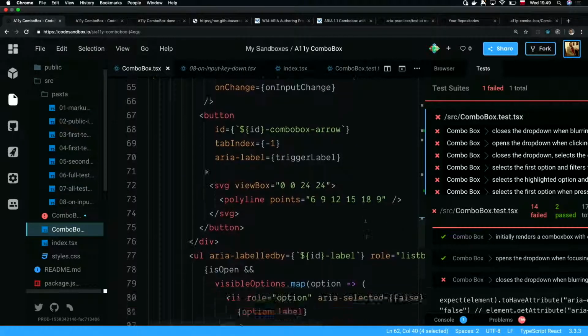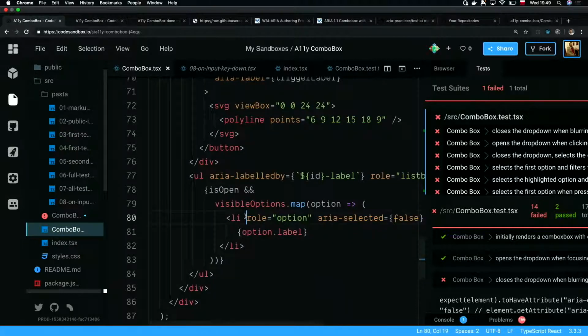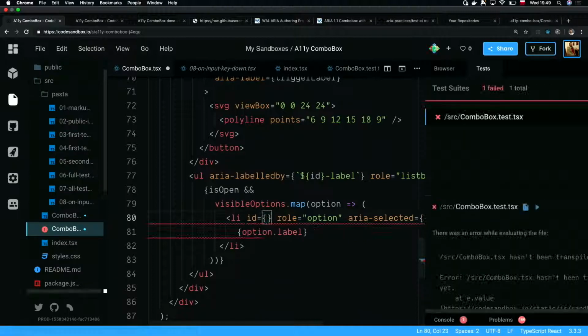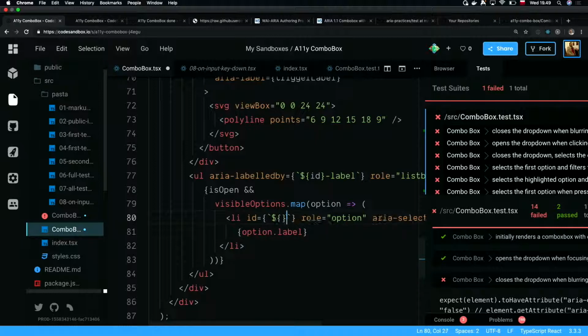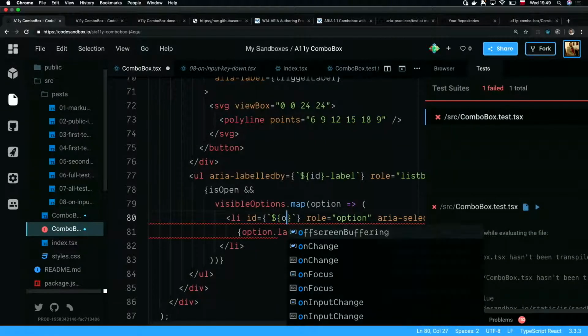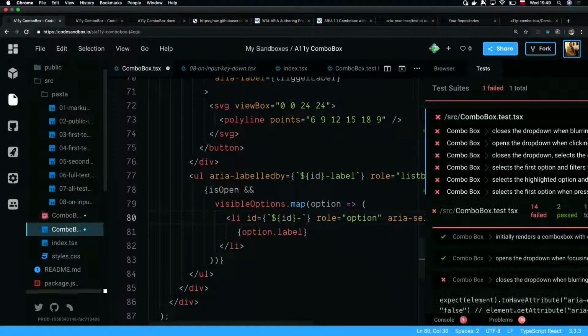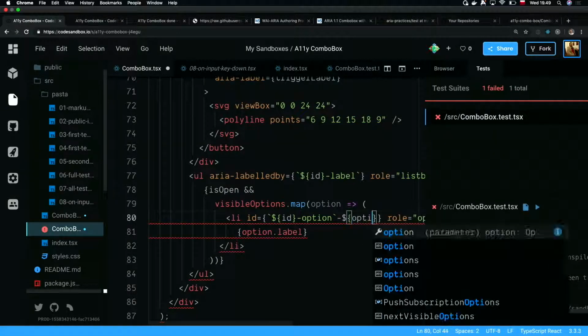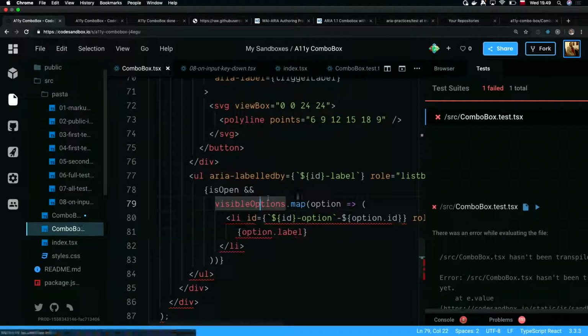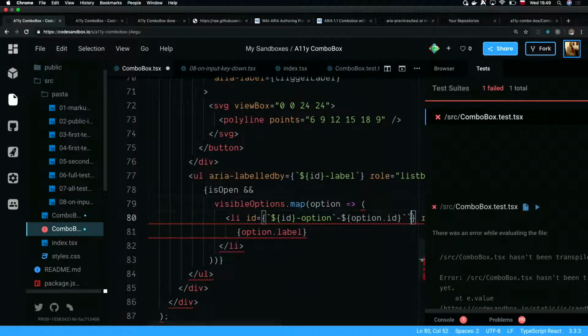But this is an ID ref, and we don't have any IDs on these, so we need to add an ID for each item. We can be free here, but it has to be unique. So maybe we'll say it's the ID of the entire combo box, then option, and then the ID of that option. And then we need to finish this.